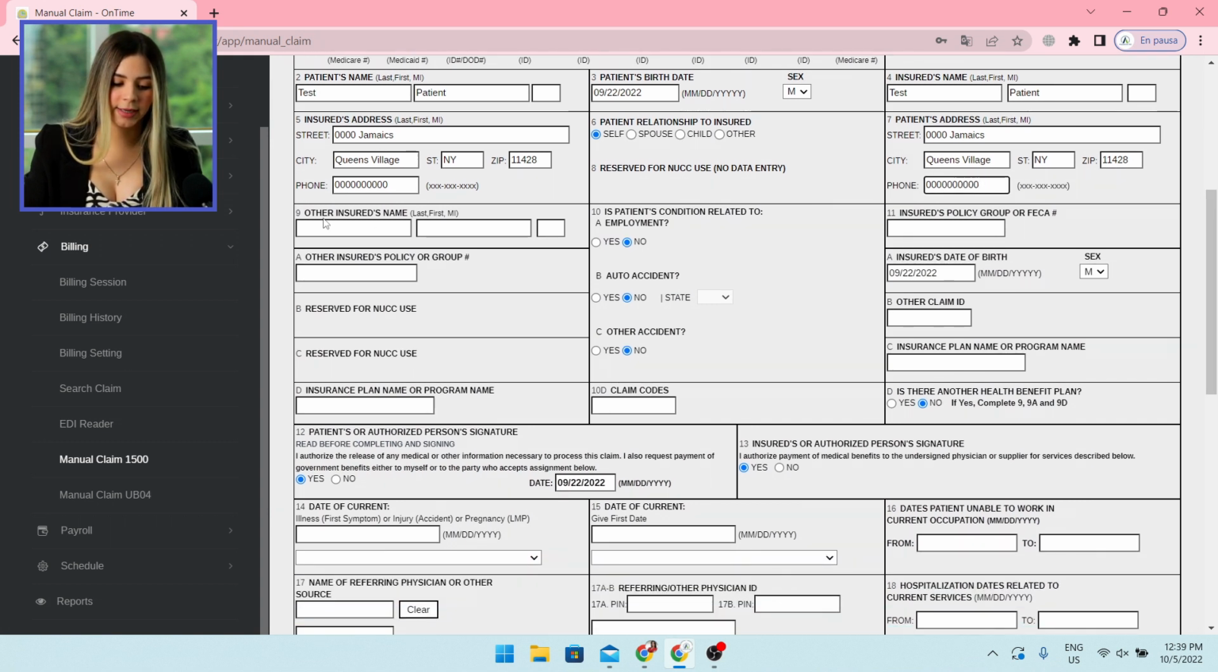Then on the segment 9, where it says other insured's name, we don't need to add any information here. On the segment A, B, C, and D, we don't need to add any information. And then on the segment 10, we're going to select no for all the options that we have here. Is patient's condition related to employment? We select no. To auto accident, we select no. And to other accident, we select no.